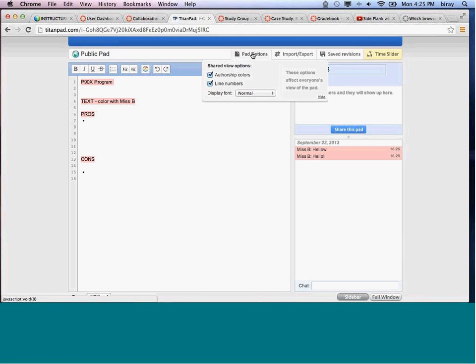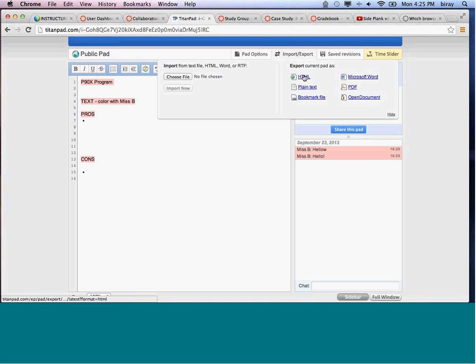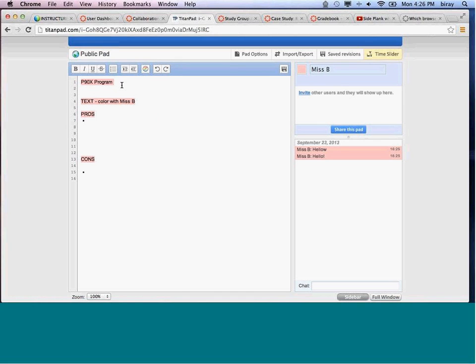Some pad options, so you can see I added authorship colors and line numbers. I can delete those if I want to. The font is normal. There are some importing and exporting opportunities here. So I can export this to an HTML, plain text. I can bookmark. I can export it to Microsoft Word, PDF, or an open document. So once the collaboration has been completed, I can export this to what makes sense to me.